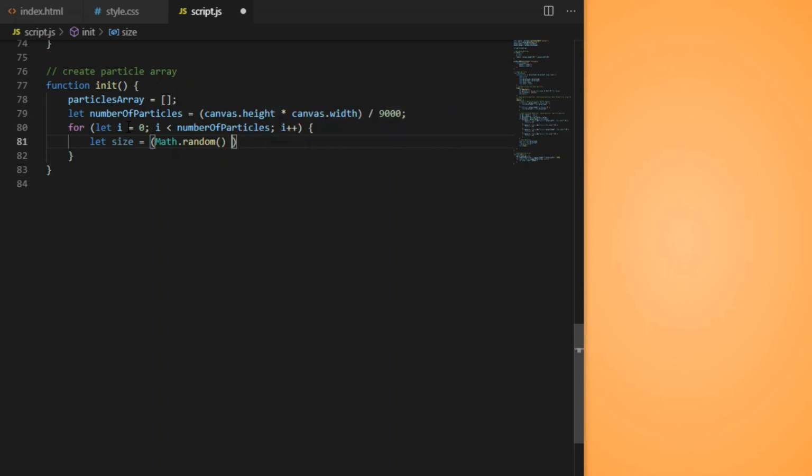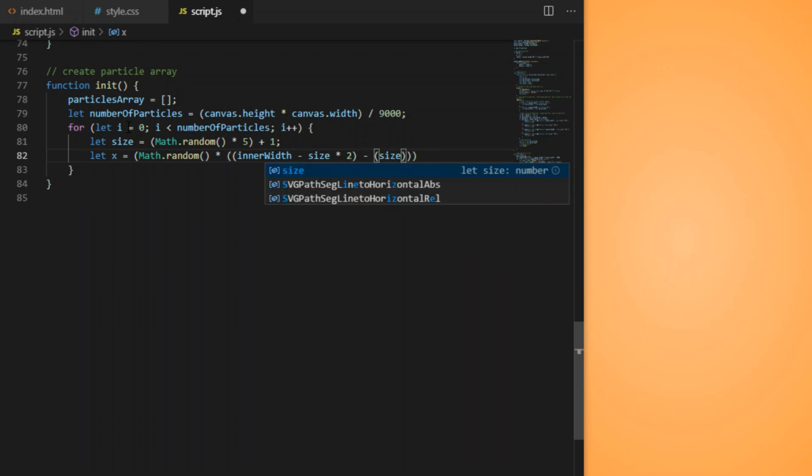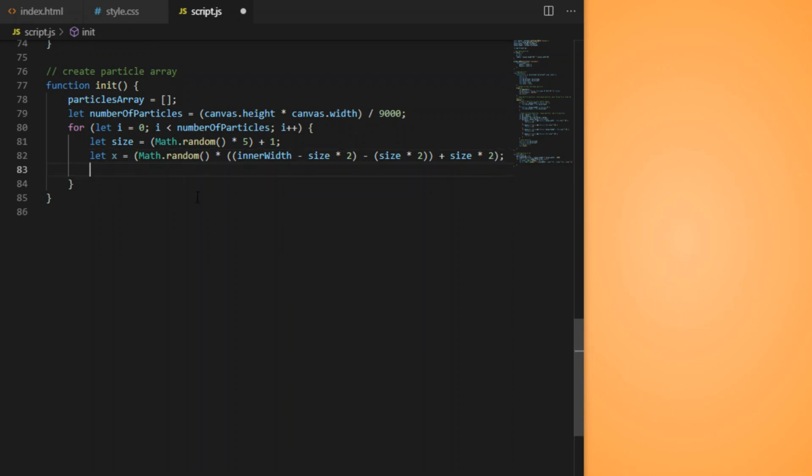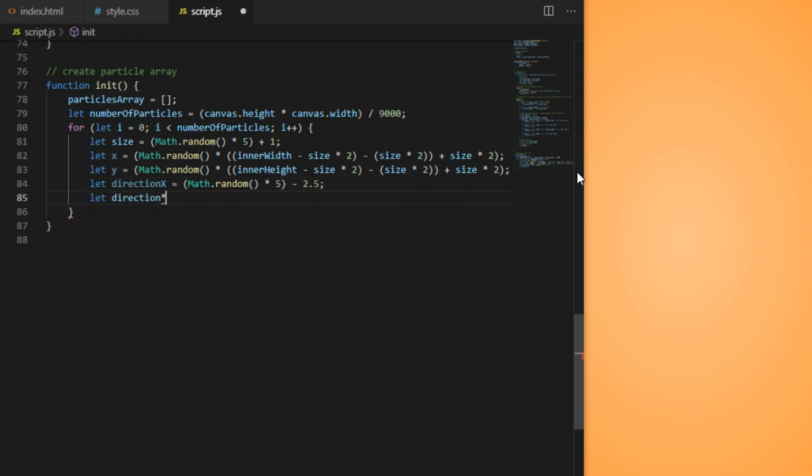First we declare size because we will need its value to calculate x and y coordinates. Size will be a random number between 1 and 5. X and y coordinates will be a random number between 0 and canvas width and height, with particle size value as a buffer around the canvas to make sure we don't get stuck in a wall. Direction x and direction y, which basically determine how many pixels the particles animate each step in our update function, so that's our movement speed, will be a random number between -2.5 and +2.5. And we set a color as well.